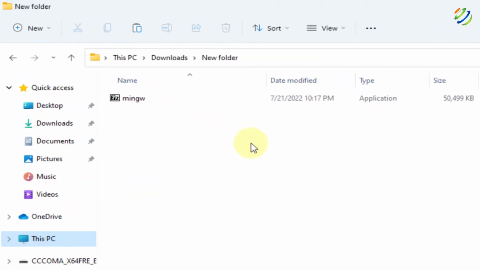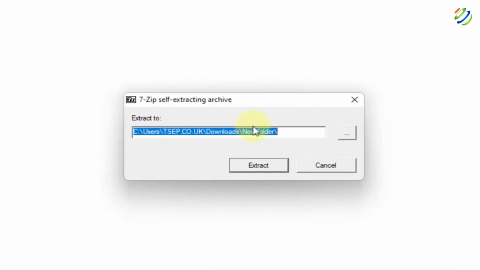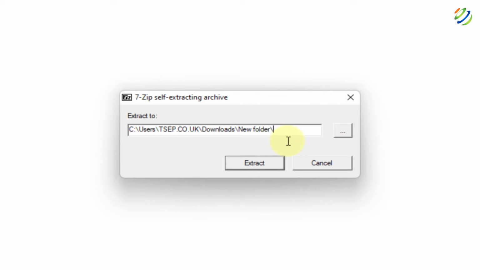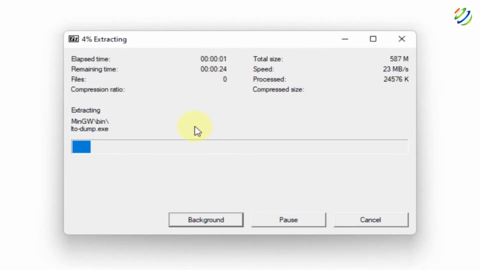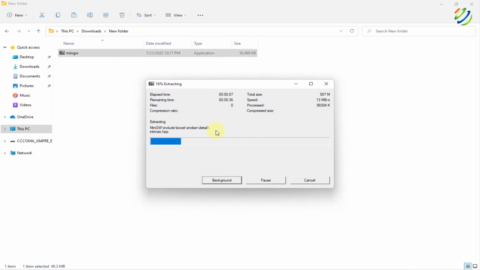So we are done here with the download of our MinGW. Double click on it in order to extract it. From here, we have to extract it. Make sure to extract it in C directory directly. So I'll remove everything and I'll keep my C directory, and then I'll click on extract. So here it is extracting everything into our C directory. Let it get complete and then I'll move ahead and I'll show you what we need to do.